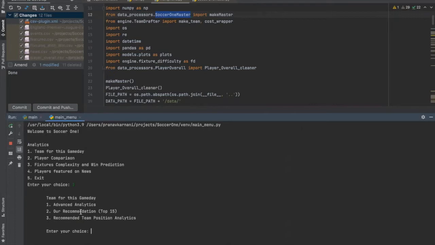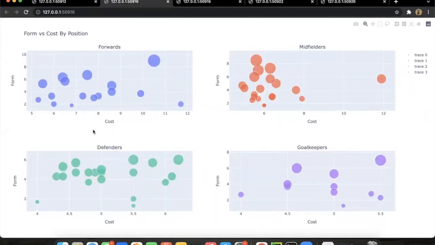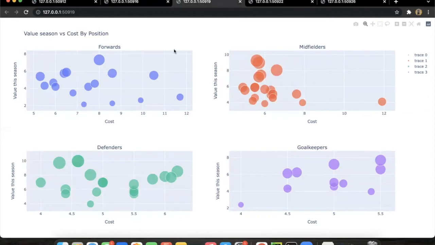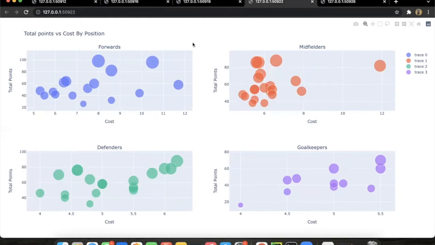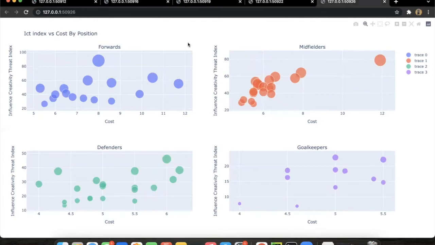Again, I'm going to click on one, which opens up a web browser with 4 different plots. Here we're talking about the form versus cost by position again, and it's the same idea of being able to hover around and see each player and some more statistics about them. In the second one, we talk about the value season versus cost. Then we talk about the total points they've achieved this season versus cost. And the fourth one is the ICT index versus cost.